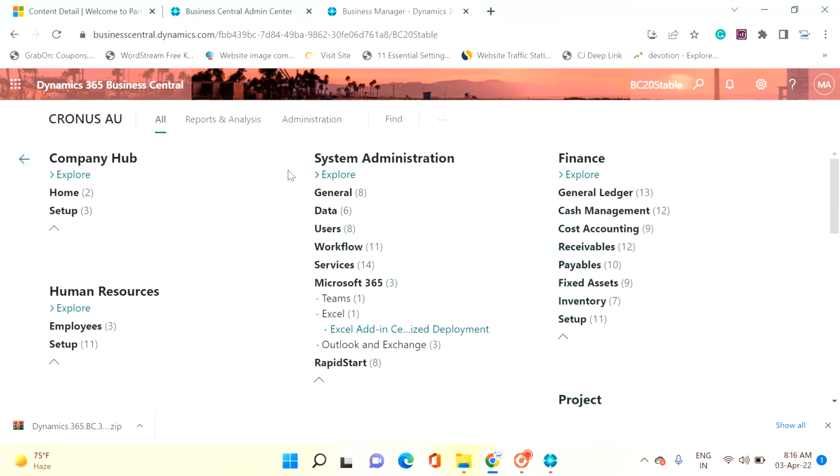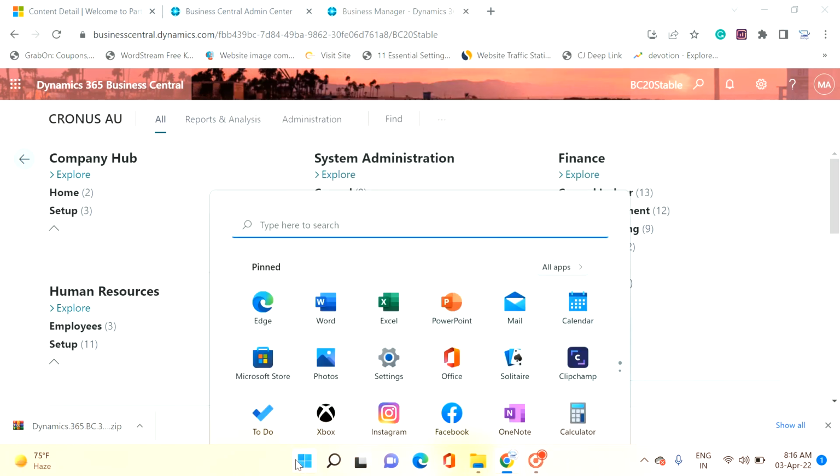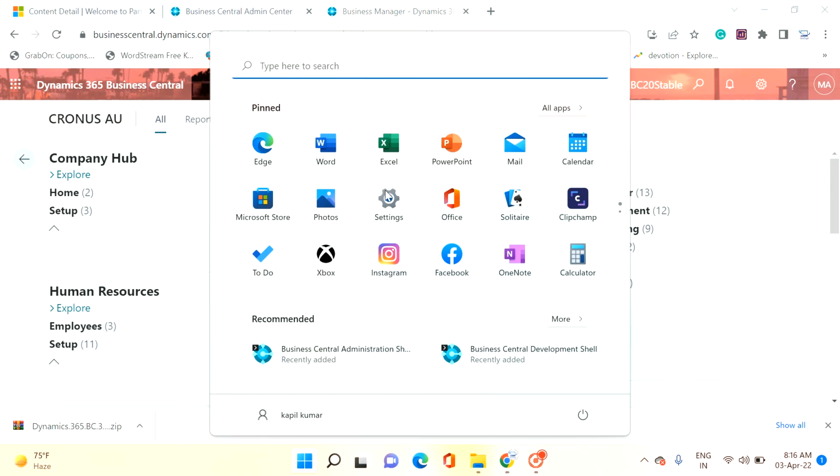Just like that, there are plenty of features available which you can always explore by typing new features of Business Central version 20 on Google, and you will get the list of the new features which are available. Right now we will not go deeper into that part, but yes, of course, now the on-prem version of BC20 gets installed. So if you would like to see that, let's see that.